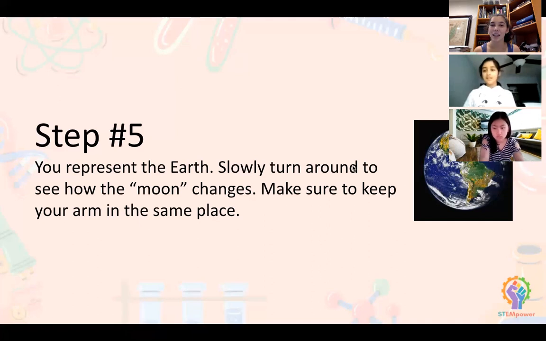The flashlight is not really good right now, so I'm not able to see the light on my ball. Okay. Well, I bet you can imagine what it would do.